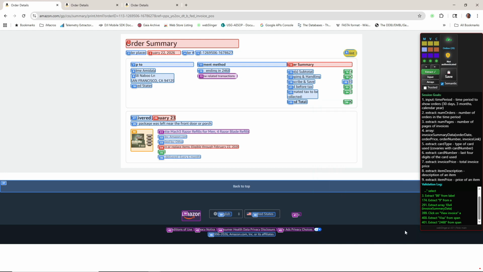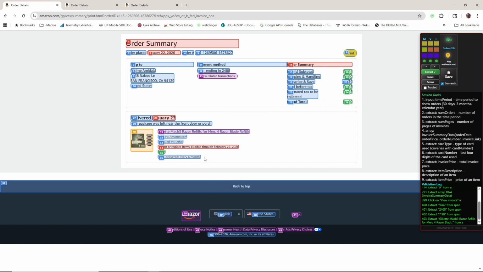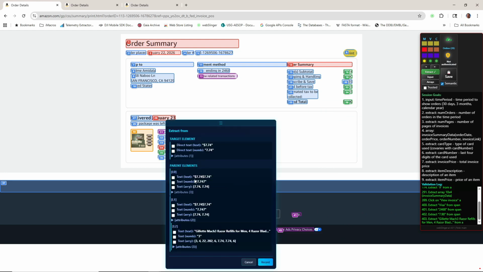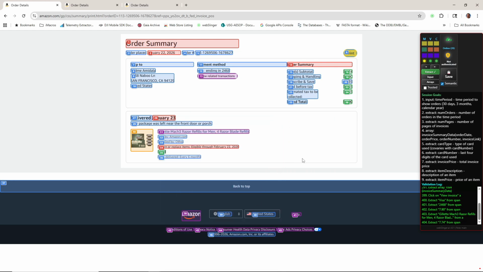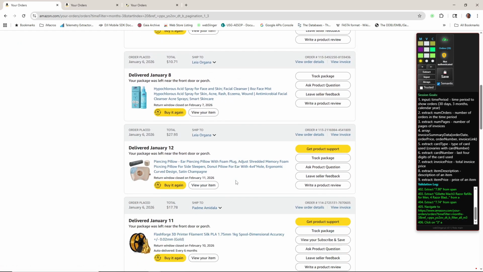Now for the item. Now we have item description, and now we have item price. We can see they were extracted in the validation log.